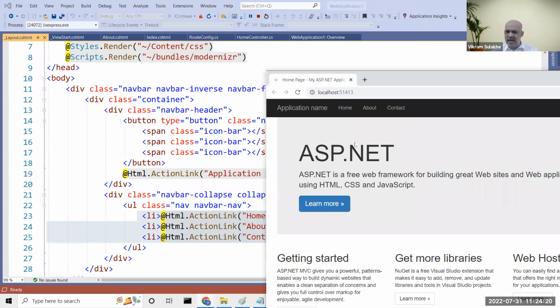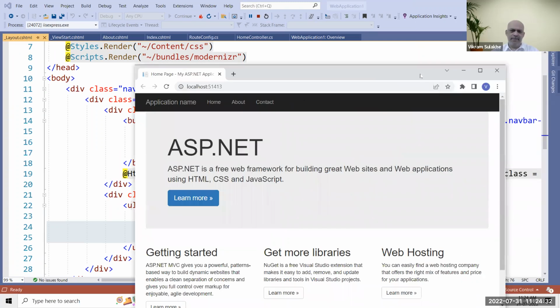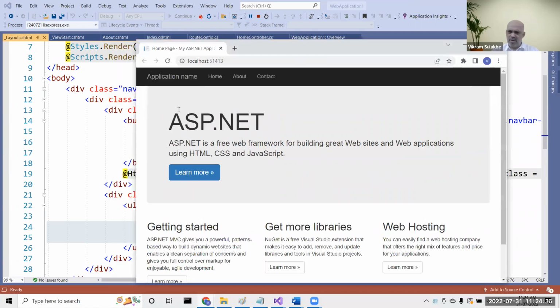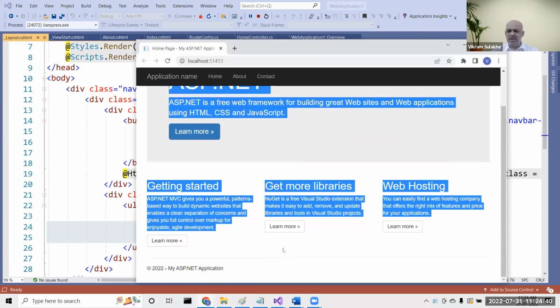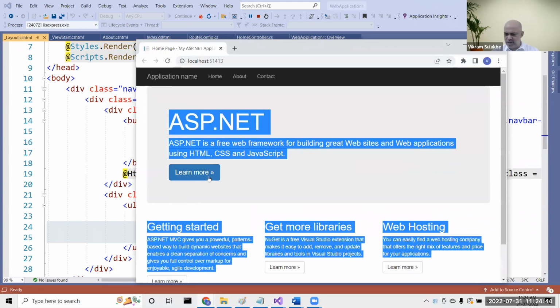So this first link, line number 19, is this one, the application name. And the other links, what are these links for? Home, about, and contact. These links have been created here. Okay. Now, after these links are over, where is this section coming in from? All of this HTML code, where is this coming in from?